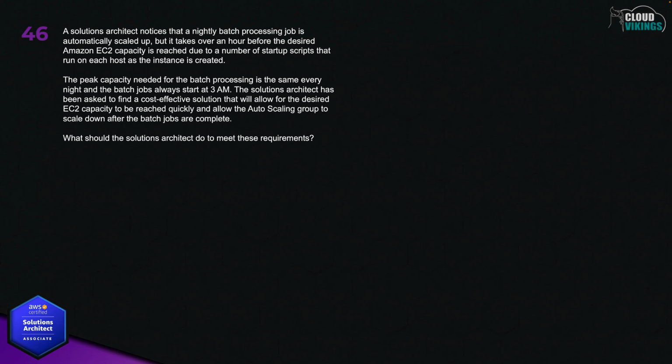46. A solutions architect notices that a nightly batch processing job is automatically scaled up, but it takes over an hour before the desired EC2 capacity is reached due to the number of startup scripts that run on each host as the instance is created. The peak capacity needed for the batch processing is the same every night, and the batch jobs always start at 3 a.m. The solutions architect has been asked to find a cost-effective solution that will allow for the desired EC2 capacity to be reached quickly and allow the autoscaling group to scale down after the batch jobs are complete.